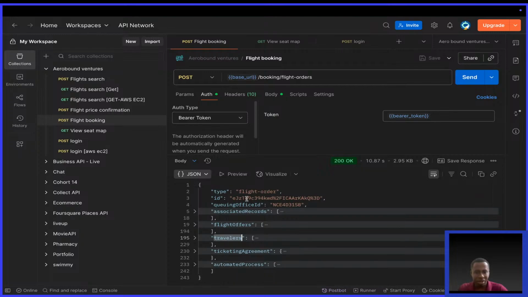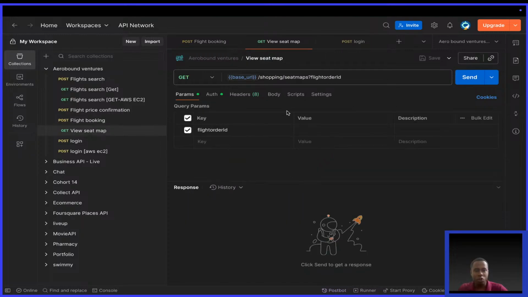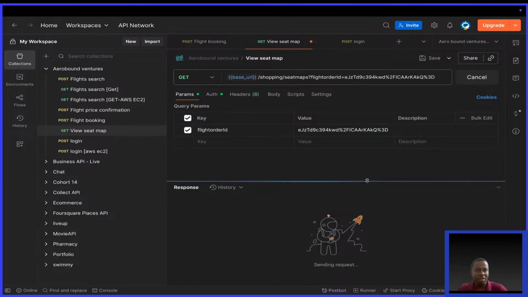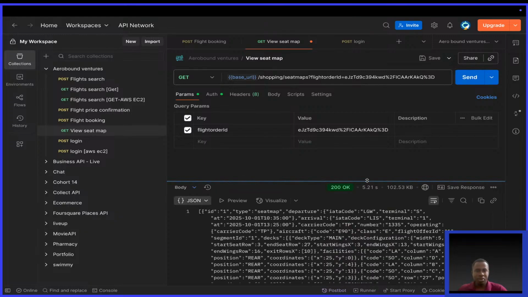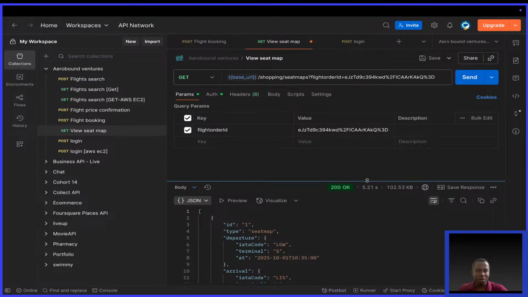Okay, and now what we're interested in is this ID. So I'm going to copy this ID. Okay, save this. Then go to view SeatMap. So the SeatMap needs an ID like this. Okay, so a flight order ID, and when I hit send, okay, once you see it taking long, it works.